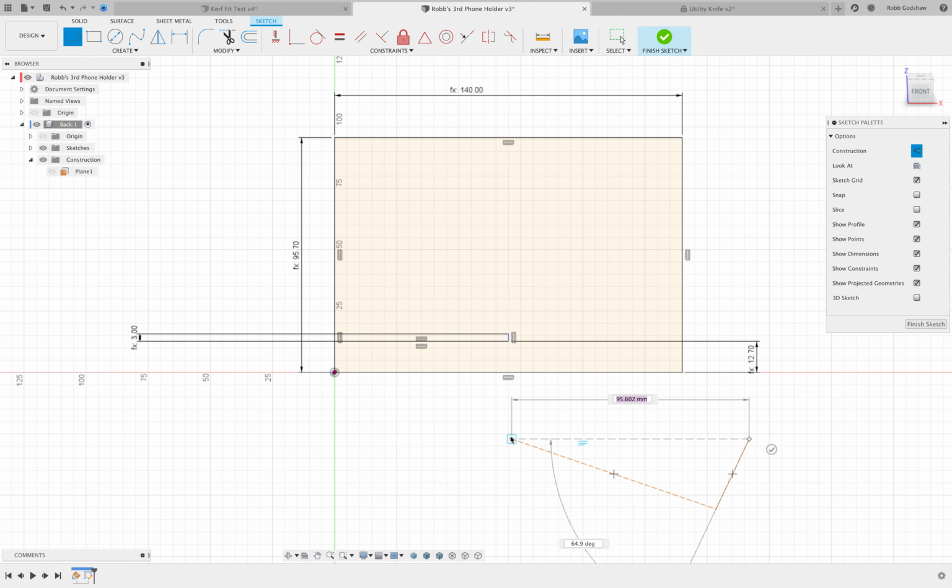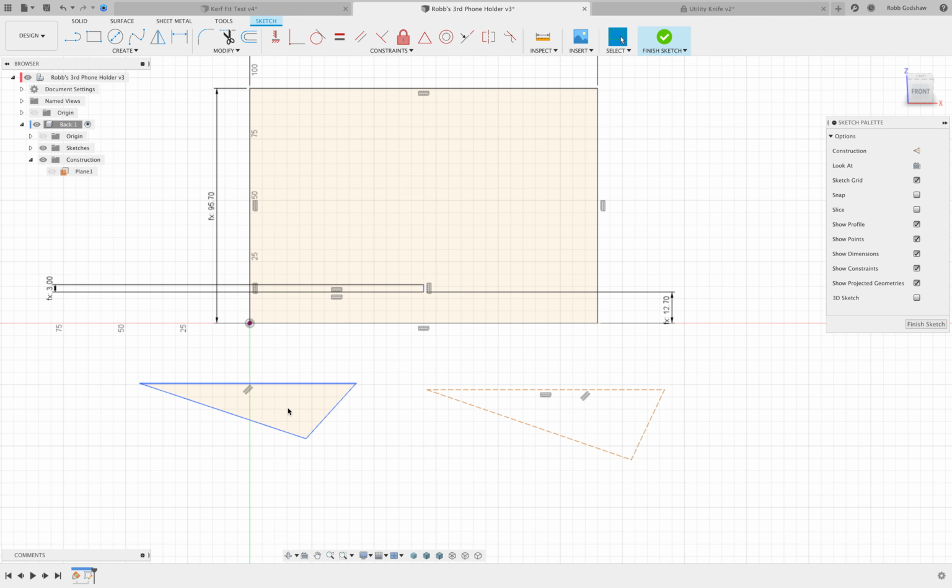And the difference between construction lines and regular lines is that construction lines don't make regions. So you can't extrude your construction lines, which is really useful if you don't want to. For example, this one can be extruded. You can do anything with it. It's real geometry. The construction lines are only used for construction. I'll show you what I mean.